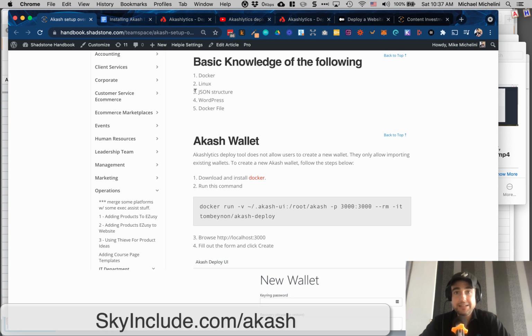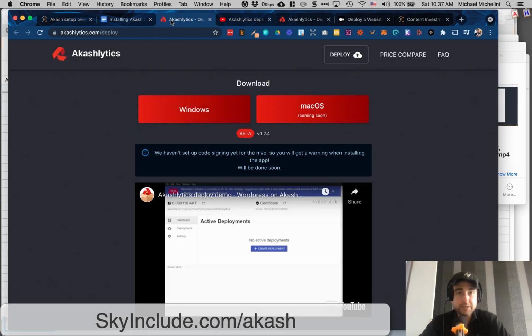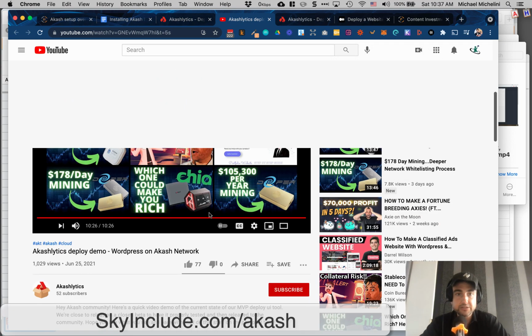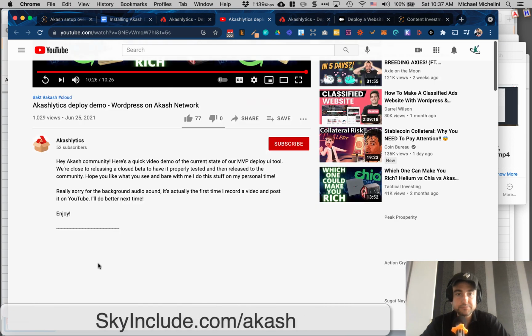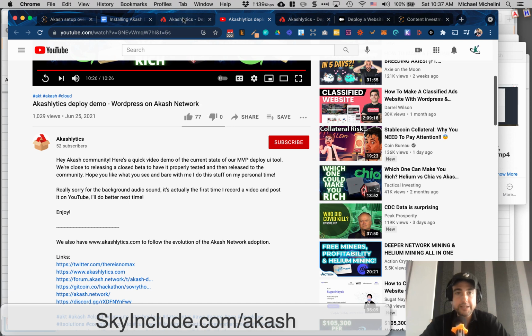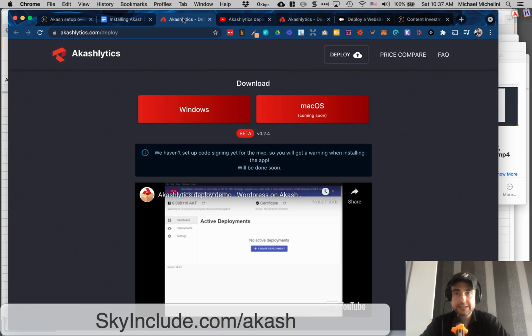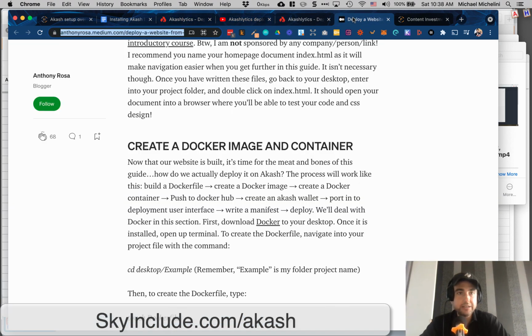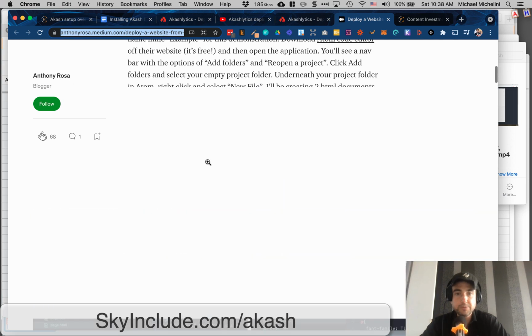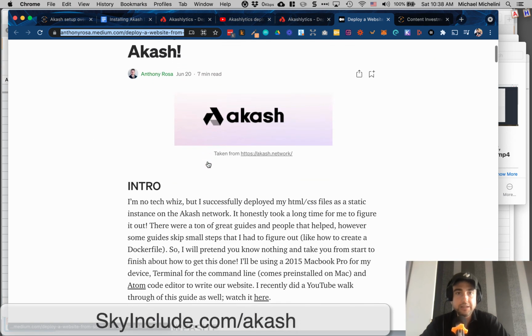I had to ask Manly's help because there's this pretty awesome GUI interface, easy to use, for Windows only. I'm on Mac. Mac is coming soon. There's also a great video the developer made that I've also watched to get a full understanding of this as well. I recommend checking it out, which will also be linked. And also there's a great guide by Anthony Rosa, which has been referenced by Manly and I as well.